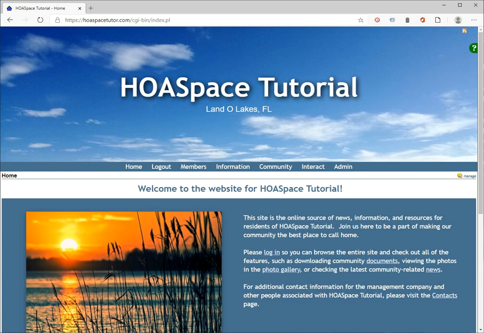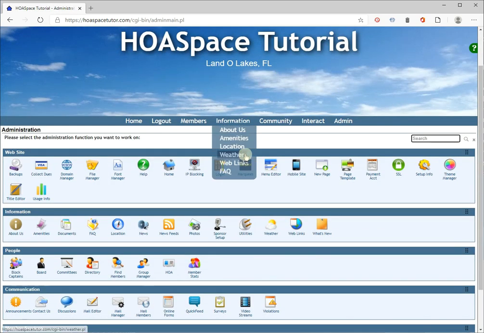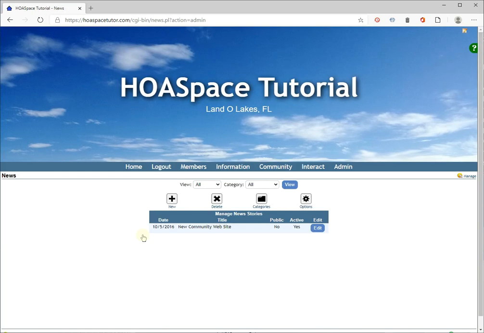In this brief tutorial, we're going to go over how to add a news story to the news feature. First, make sure you're logged in as the administrator. Next, go to the admin page and find the news icon. On the news admin page, click the New button to create a new story.